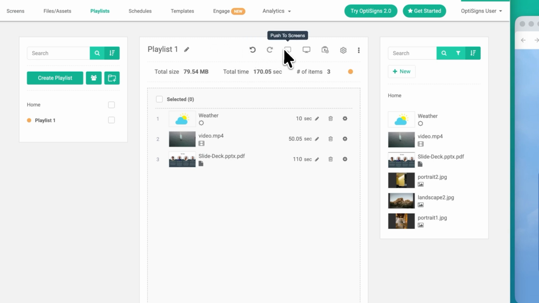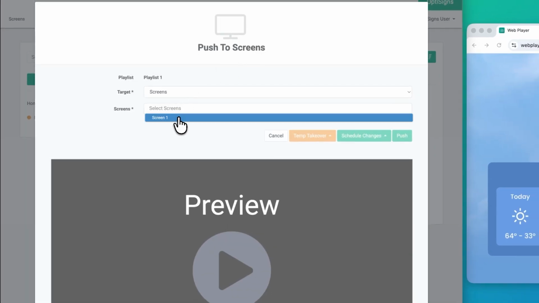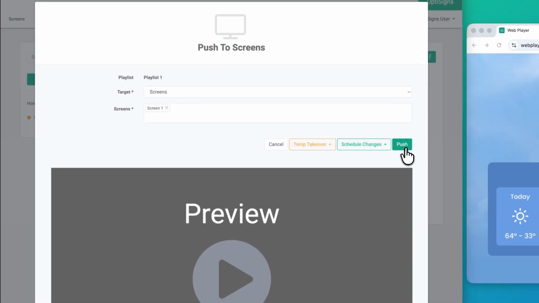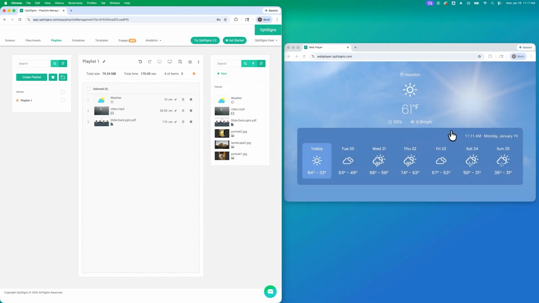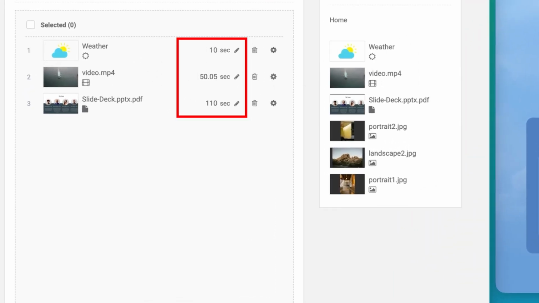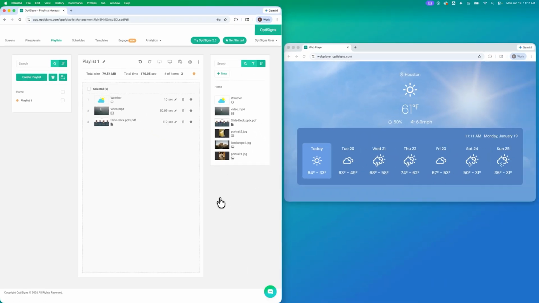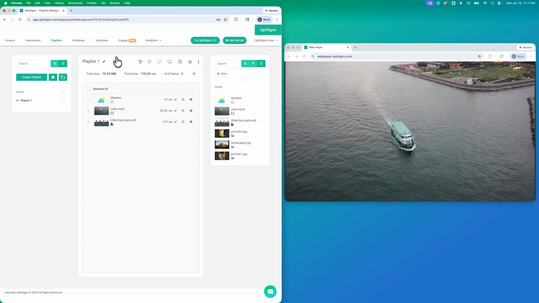Assigning a playlist to a screen is very similar to how we assigned an asset to a screen. Select Push to Screens, choose the screen you want to push to, and select Push. Now our playlist will start playing on the paired screen. You can adjust how long each asset displays before it moves on to the next piece of content. Once the last asset is played, it will restart at the beginning in a continuous loop. For a more in-depth look at playlists, check out our video on managing playlists.